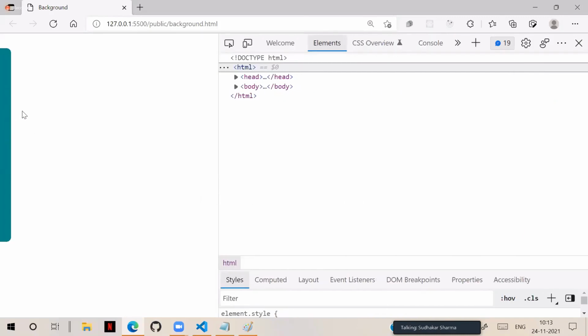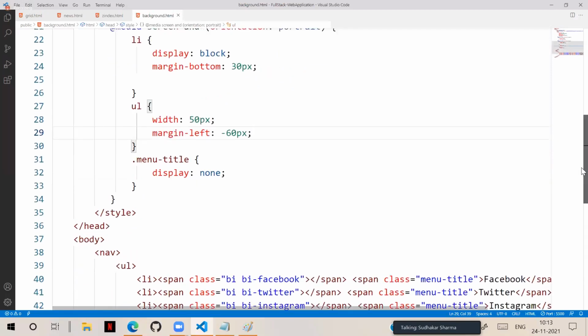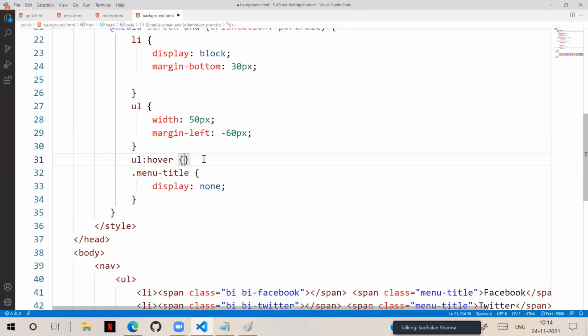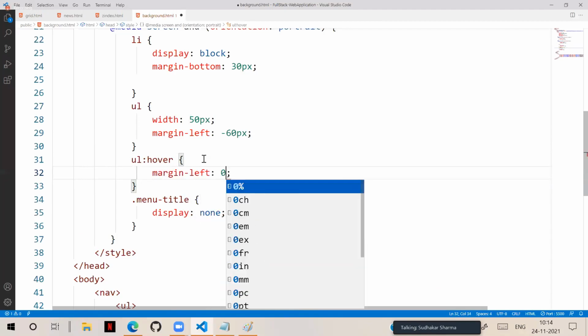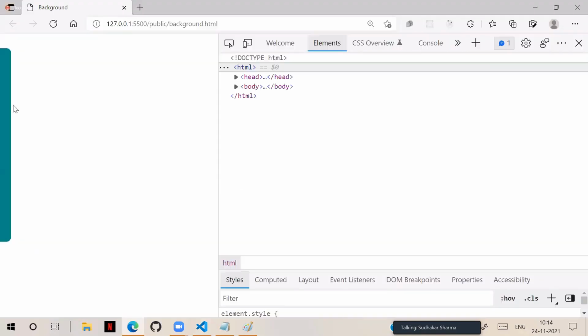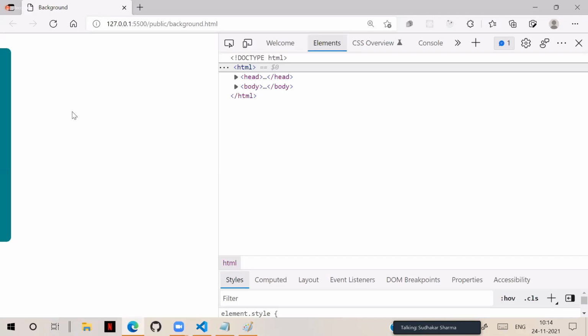Now on portrait, when the mouse is over, I want to display the menu. Then how can you do it? You know that. So initially the portrait, this is the unordered list. What is the option we have to use? Hover. On hover, what can we give? Margin left, again how much? 0 pixels. That is nothing but when the mouse pointer is over, it should display that, and when the mouse pointer is out, it should hide it.